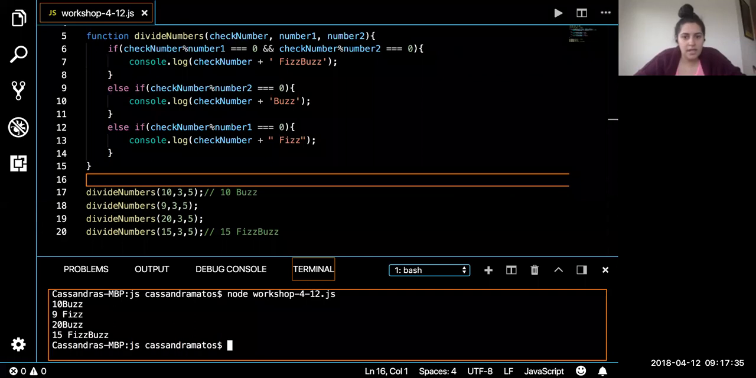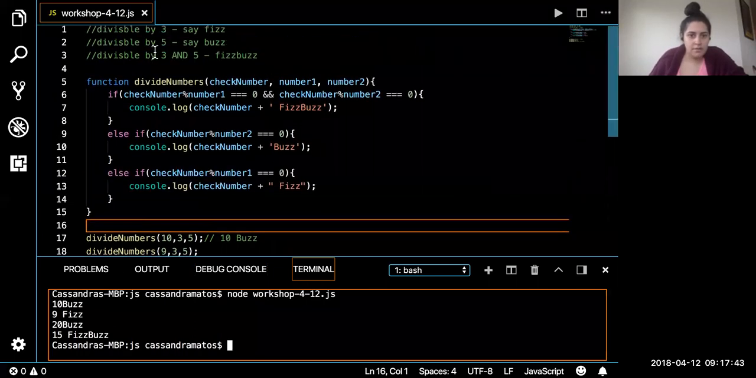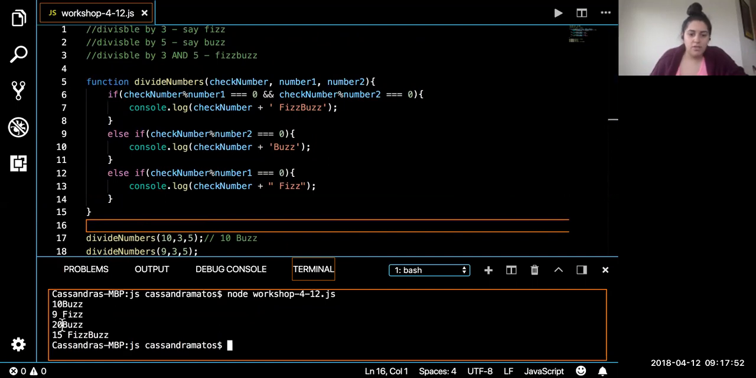All right, so let's take a look here and make sure it is what we expected. So 10 is divisible by 5, so that's why we got a buzz. 9 is divisible by 3 and not 5, that's why we got a fizz. 20 is divisible by only 5, so we got a buzz there. And 15 is divisible by both, so we have a fizz buzz.